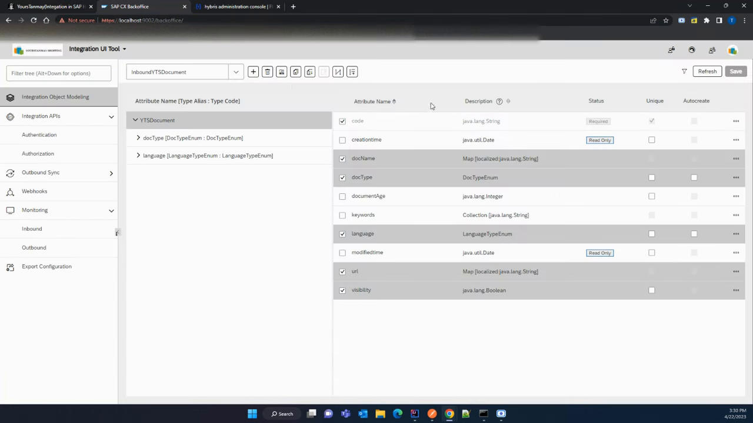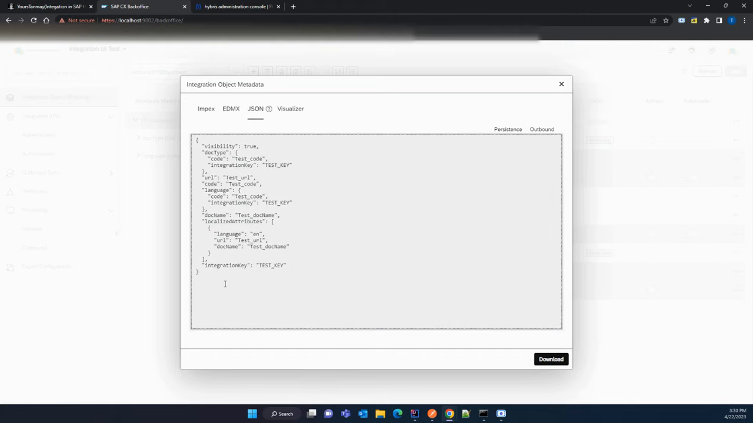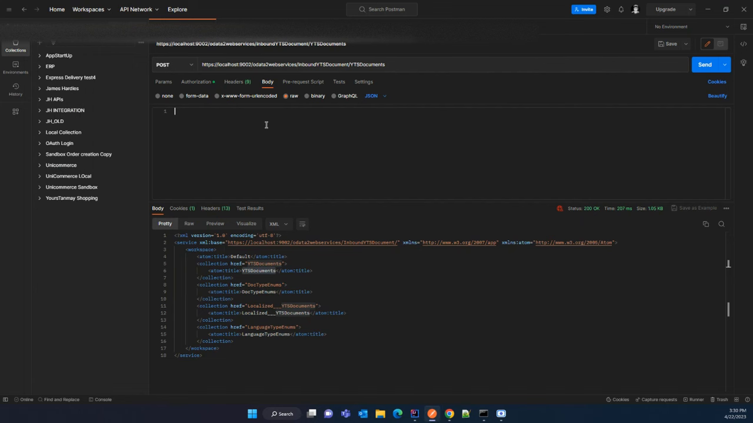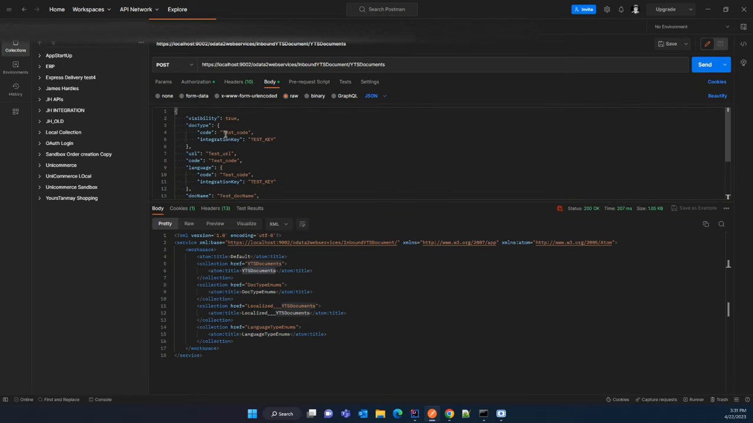You can get the sample JSON by opening your integration object model. In our case it is YTS inbound YTS document. Then click on the meta, view metadata, then click on JSON. So here you can see the sample JSON has been provided. You can copy this sample JSON and paste it in the body. Okay, as this is sample JSON, we have to modify the values here.